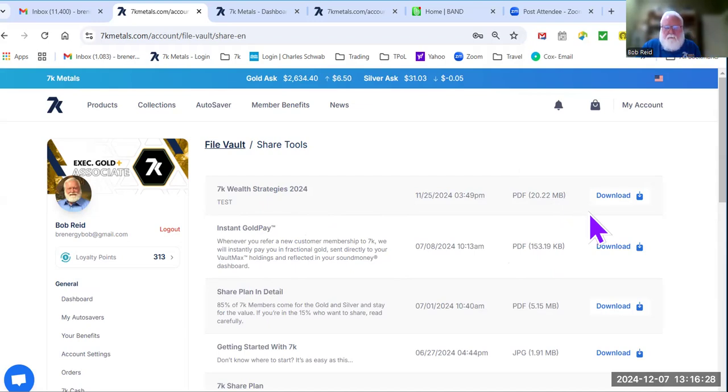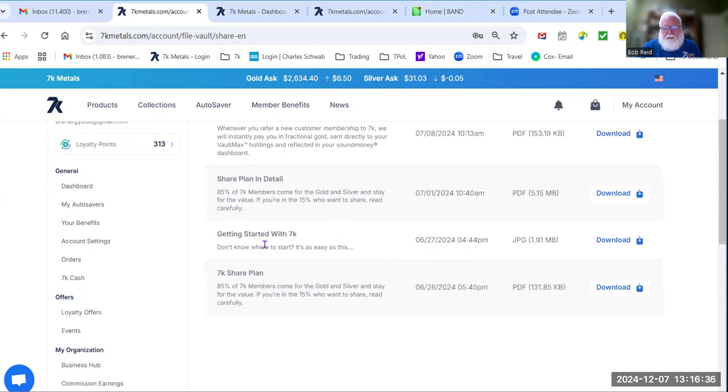I want you to have it available for you. I want you to have the Instant Gold Pay PDF, that one-page Instant Gold Pay. I want you to have the Getting Started with 7K. I want you to have the one-page share plan and what it looks like. This is an essential tool, this one-page share plan.